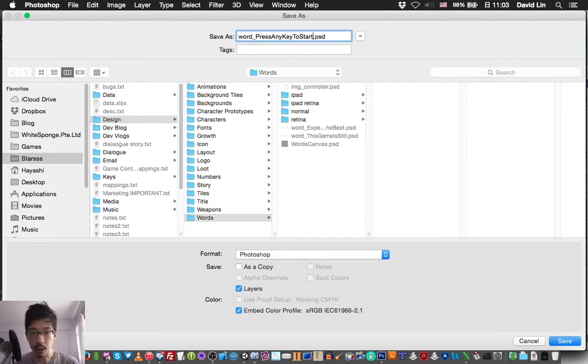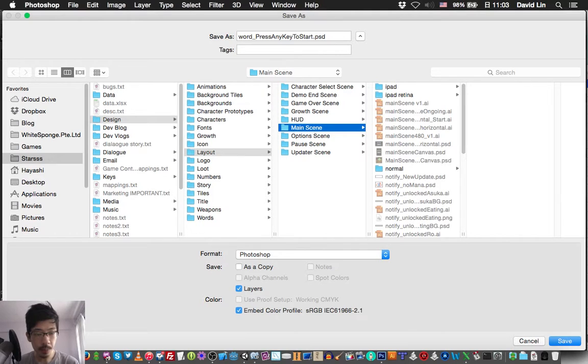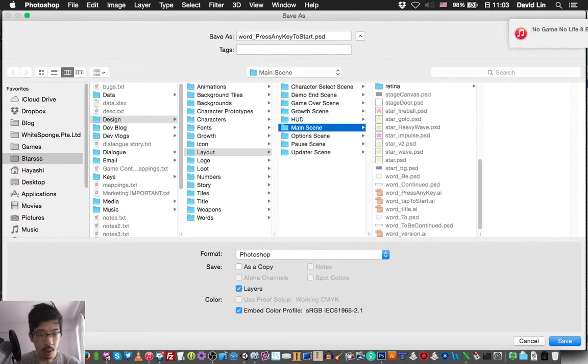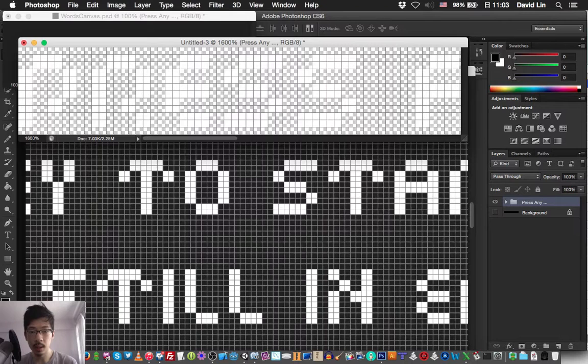Okay, let's see. Main scene. Let's see what it is called. Word underscore press any key. Let's use the same name, but instead of saving it here, I'll save it under words.